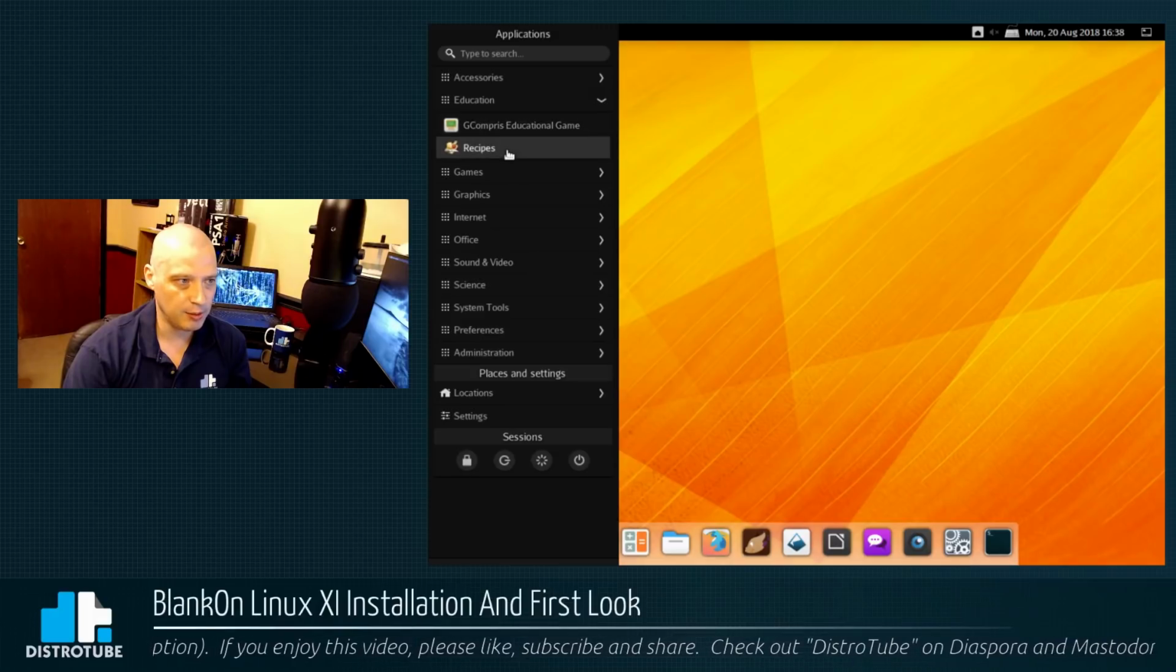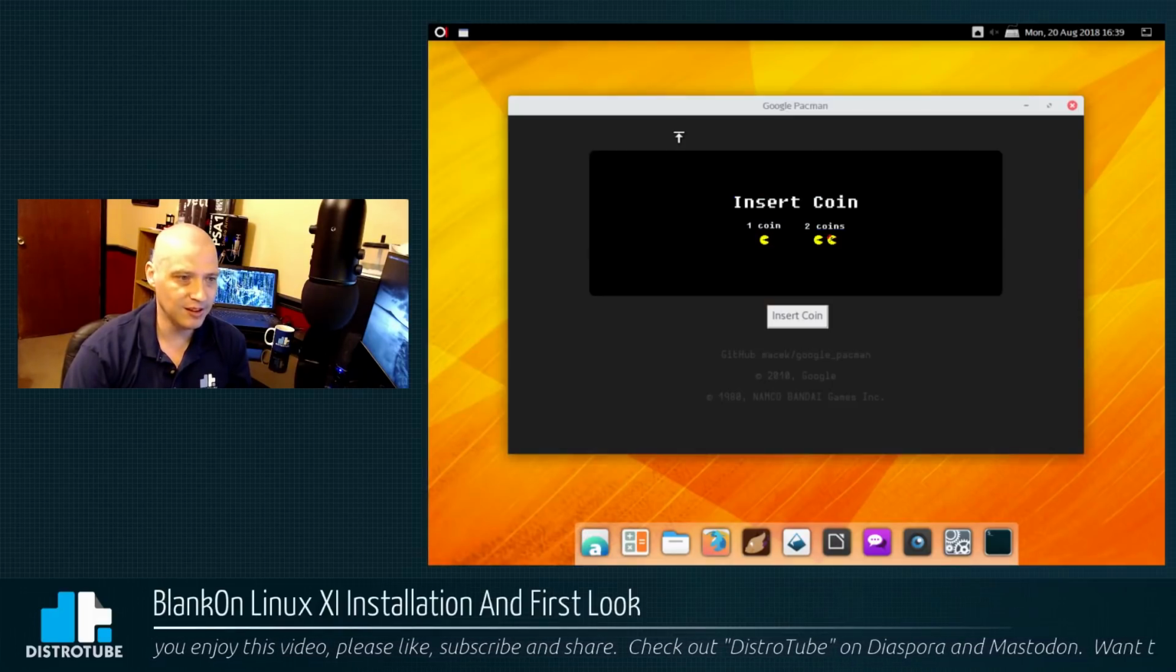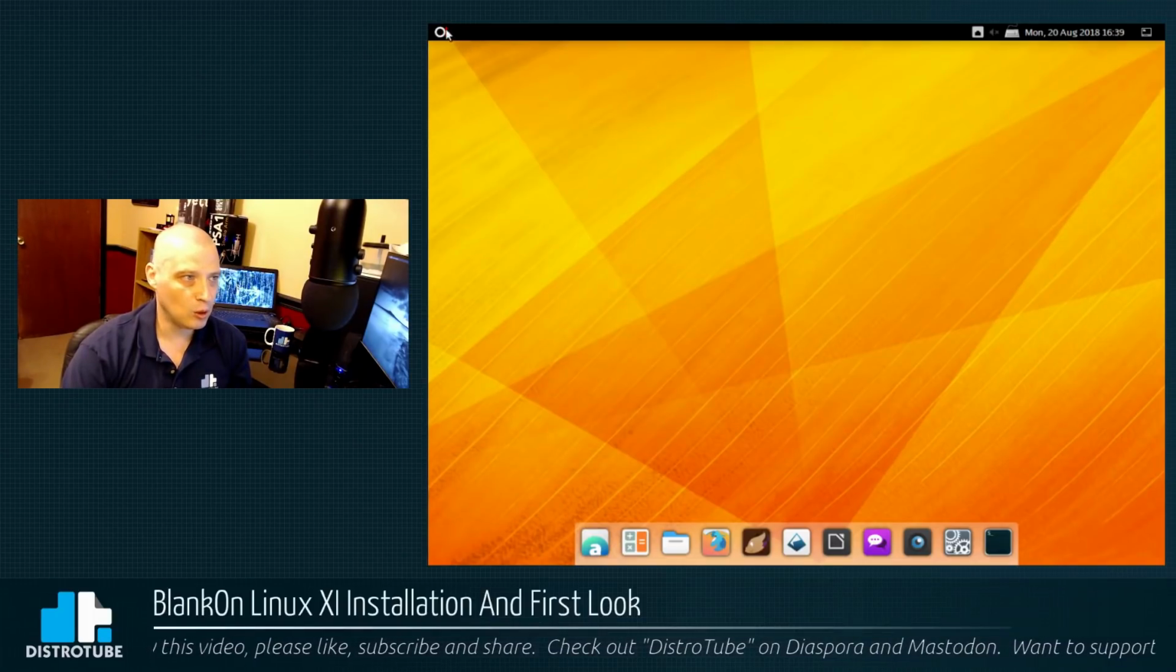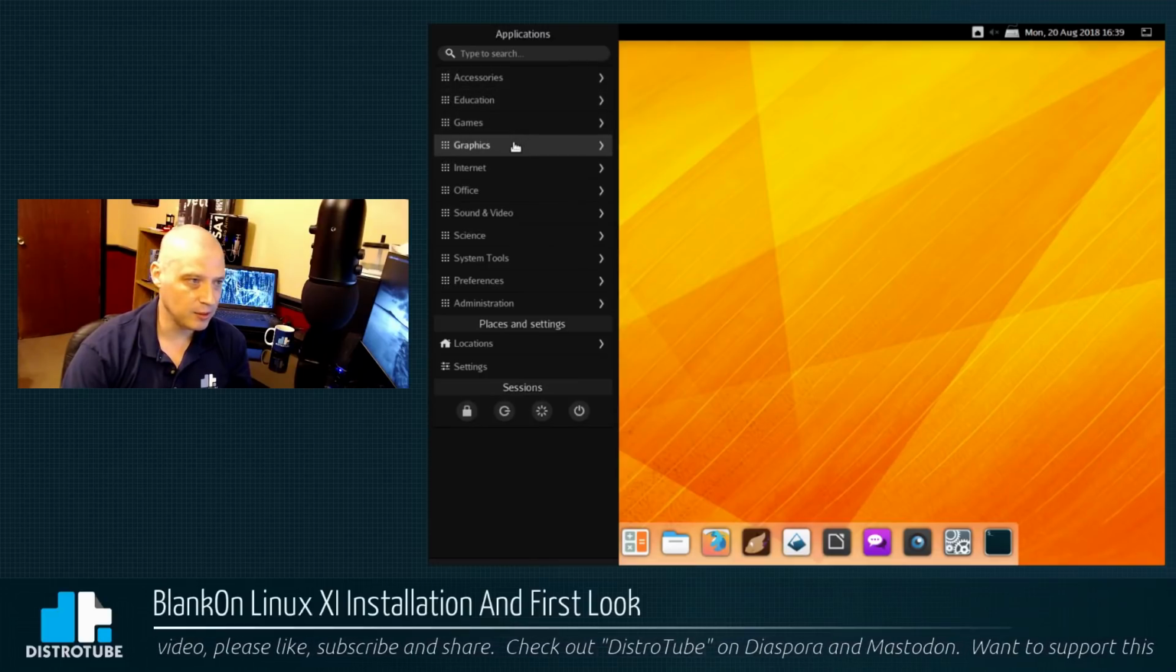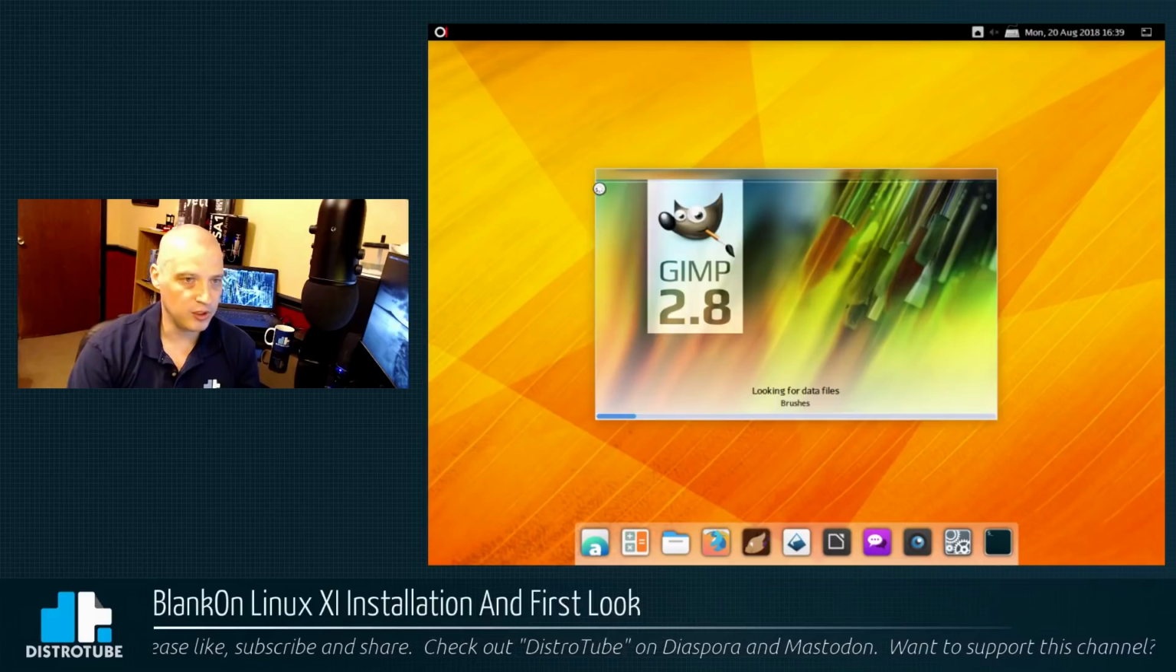G-Compress, which is an educational game, and recipes. We have games. Well, we have Pac-Man. Insert coin. That's pretty cool. They include that old arcade-style game Pac-Man here. Under graphics, we have our document viewer. We have GIMP. Let's see what version of GIMP we're on.